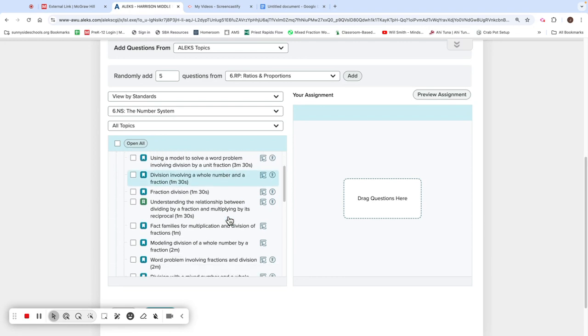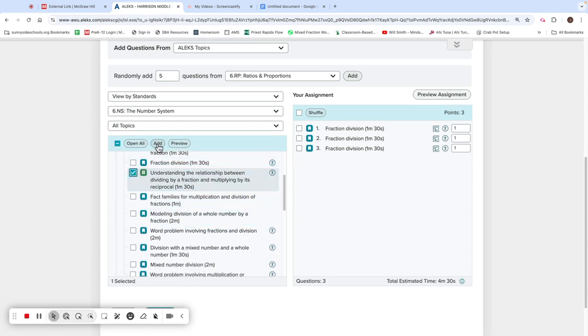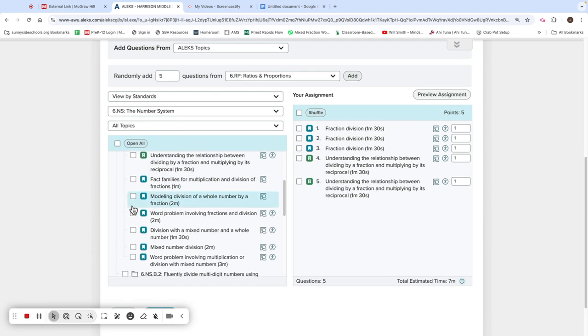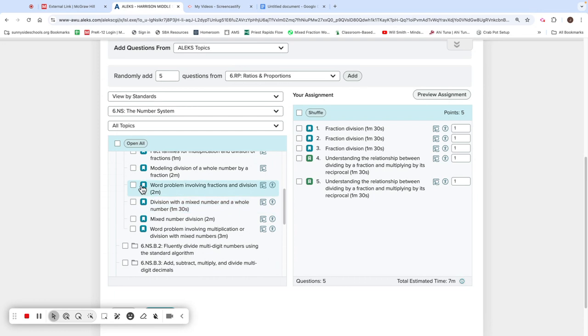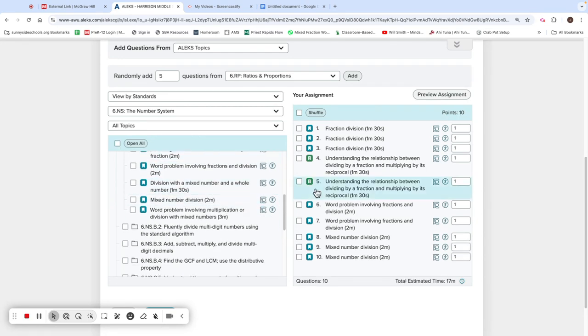And so I've already decided personally that I would want like three of these fraction division, two of these relationship ones. Modeling again in ALEKS tends to not be the best. I want a couple word problems, and then I want like three mixed number problems. So let's say that I'm happy with that. I've already previewed these problem types, and I know that's exactly what I want on the test.